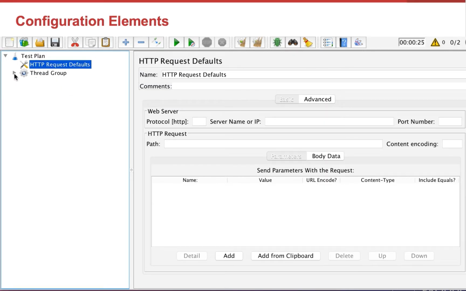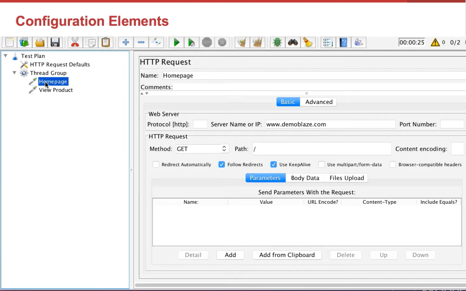If we open the thread group of our script, we can see that we already have two HTTP requests. The requests are to our demo site, demoplace.com. So we have a first request to the homepage, which is with the path /, and then a second request to view one specific product with the path prod.html and using a specific parameter.